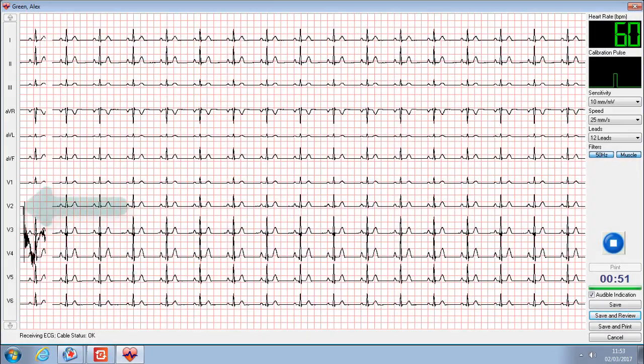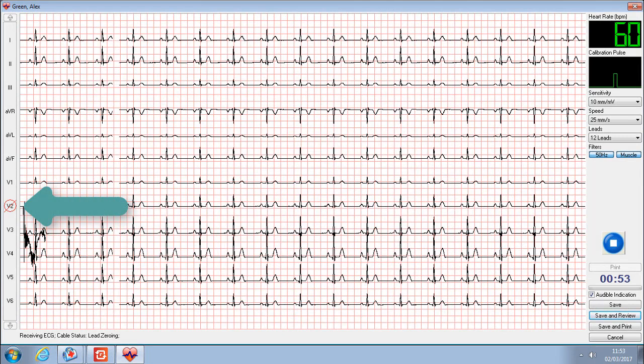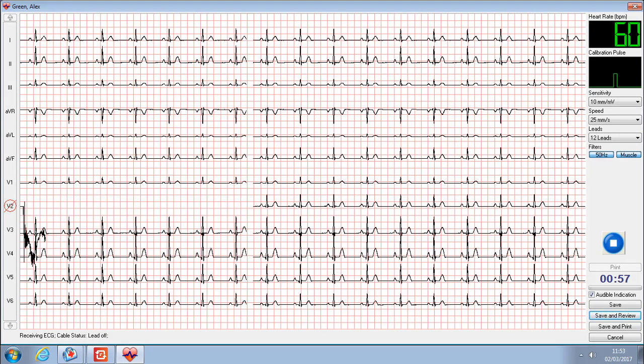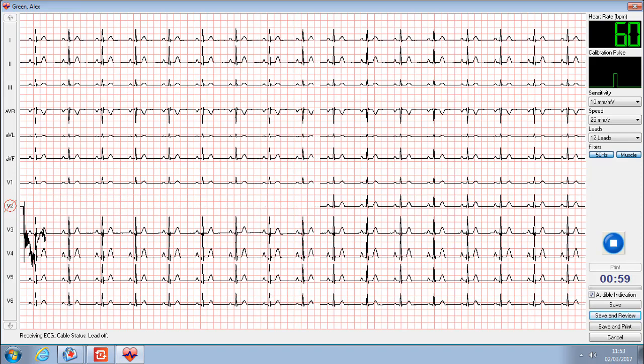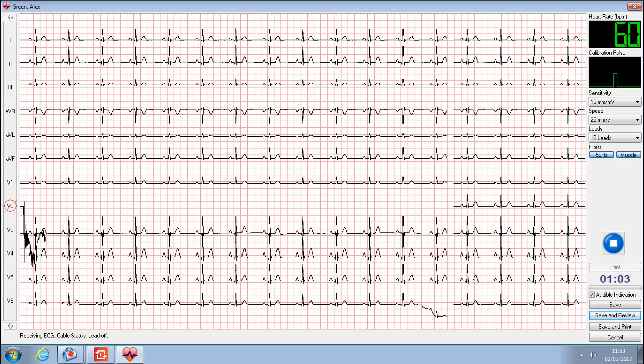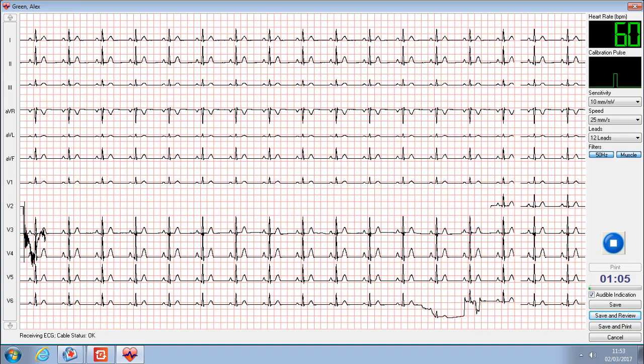If a lead wire is disconnected, the offending lead will be highlighted with a red circle and a line through it, enabling you to resolve the issue without having to check each lead individually. The PC may also emit an audible indication.